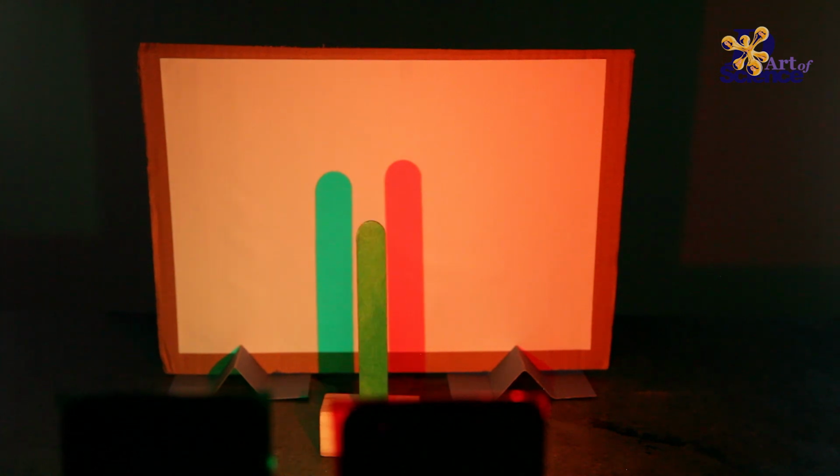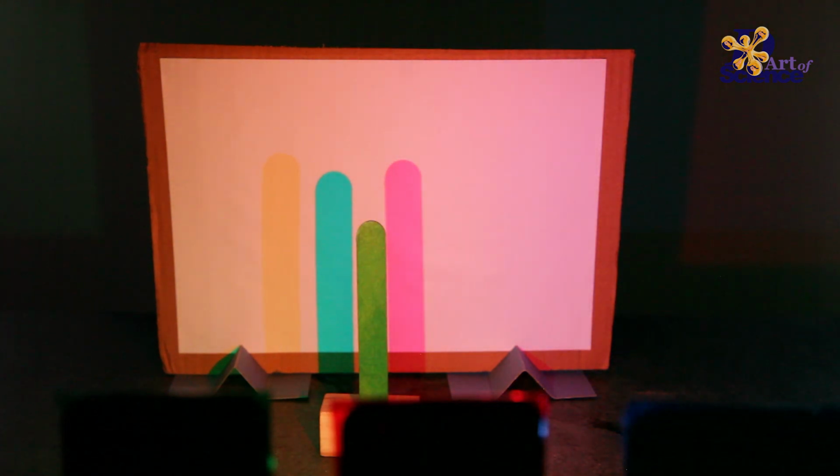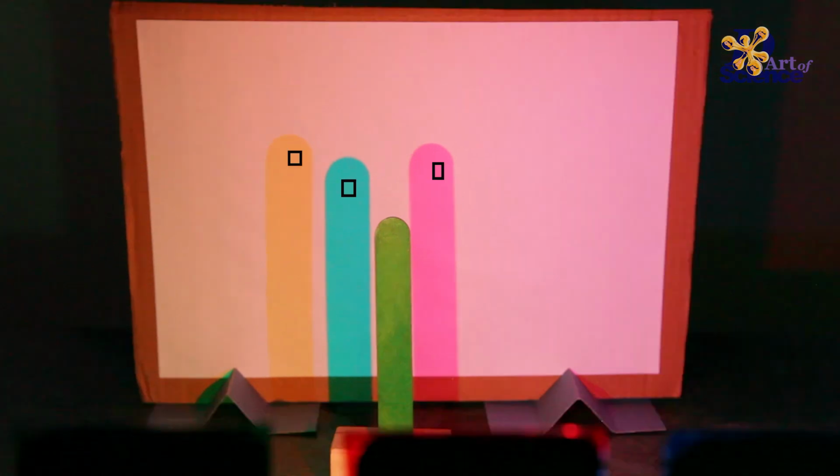So let's bring in blue color and let's see what happens to the shadow. Again we see there is no black shadow. So now we observe that we don't have a black shadow, but instead we have three different colorful shadows. Now let's try to understand how these colorful shadows are formed.